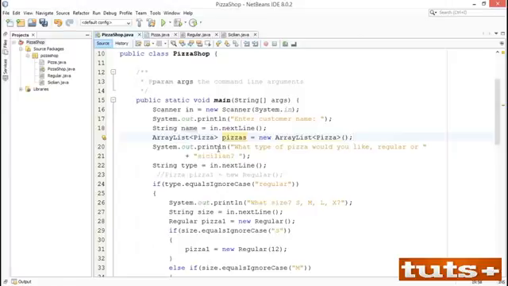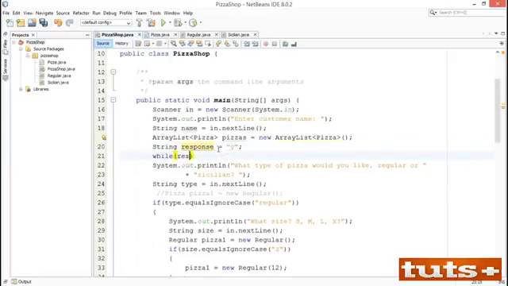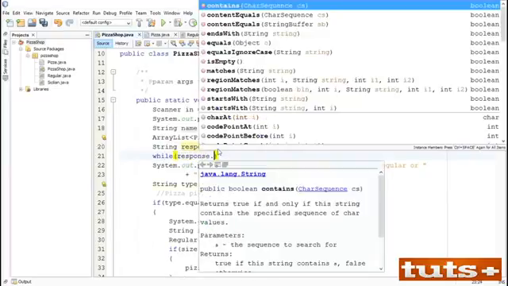So let's add a while loop that will allow the user to keep entering pizzas. So we'll start by adding a string variable called response. And I'll set that equal to yes to start. And I'll say while the response dot equals.